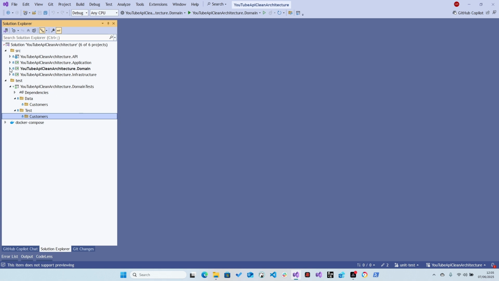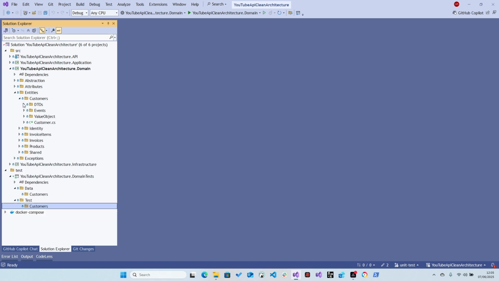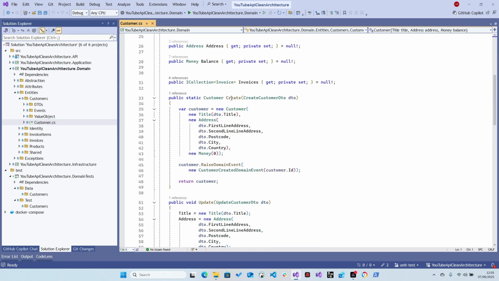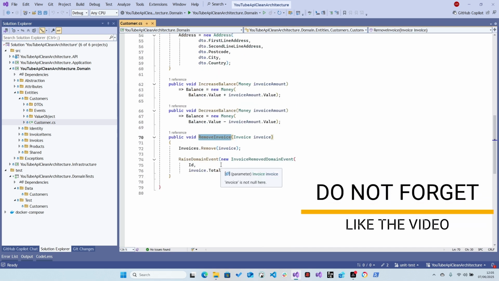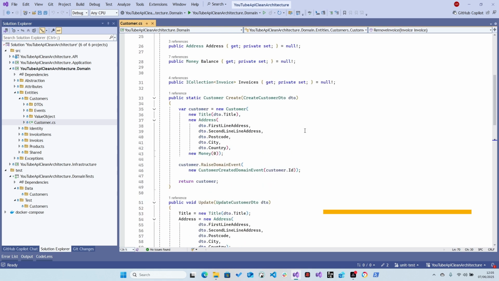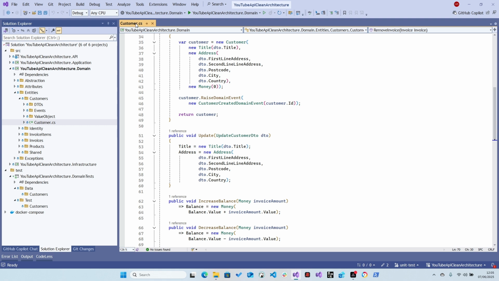What we have in domain, by the way, let's have a look. Entities, because the domain includes the entities. So let's have a look at our customer.cs file. We have here create methods, update methods, increase, decrease balance, remove, invoice methods. What we need to do is test all these methods, and we are going to ensure our project, our domain logic, is fully functional. Once it's going to application tests, we're going to use handlers. It goes like this. Perfect. I'm assuming you are getting this right now.